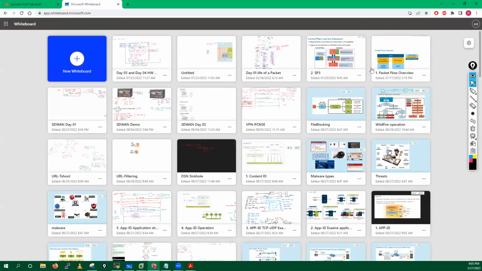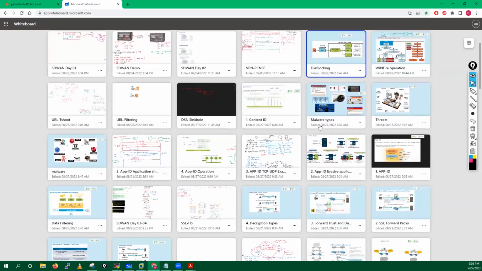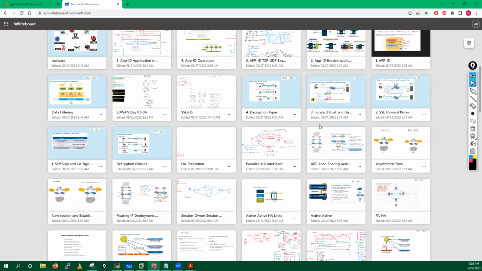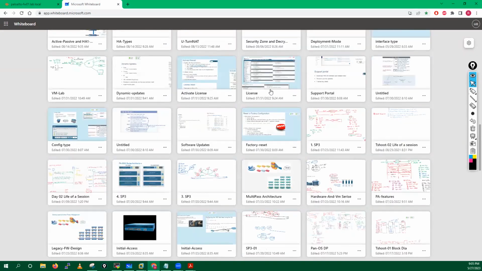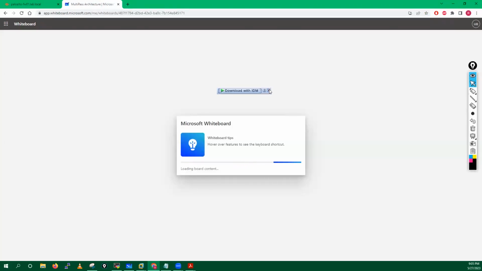In multi-pass architecture, what was happening? Where is that? The multi-pass architecture diagram. Let me just open it. It is just loading. Let's wait.